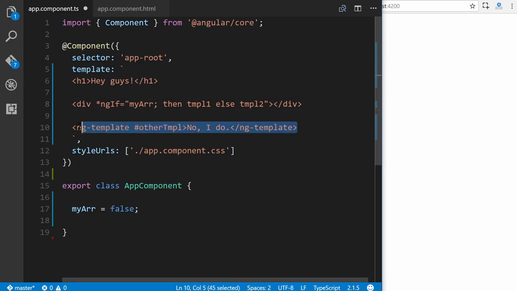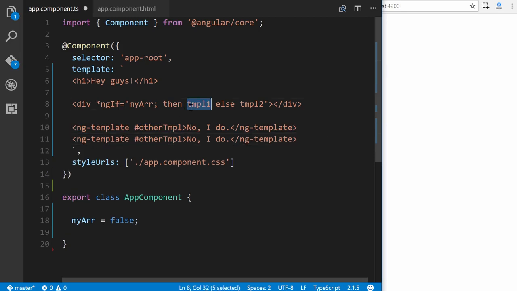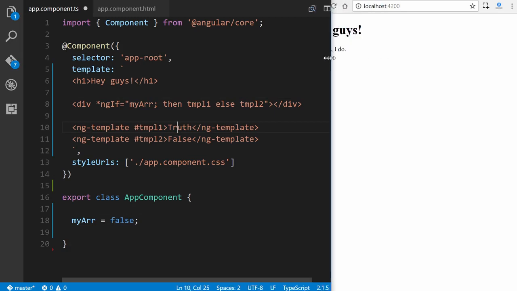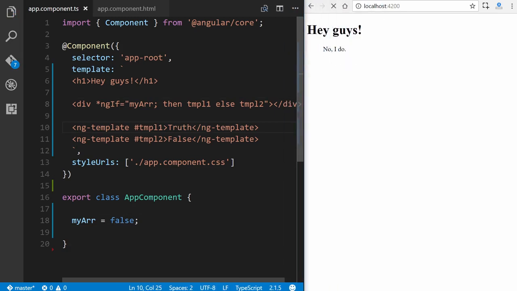So there's no need to put anything inside as a value. And now we can simply take this, copy it, paste it. This will be template 1. This will be template 2. And this is for a truth, and this would be if it doesn't exist. So right now it's set to false, so it's going to say false and show the false template. Let's go ahead and save. And there you go. If this were true or equaled some other value, it would show truth.